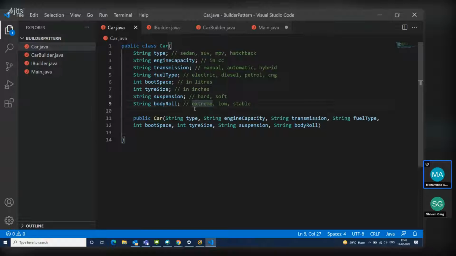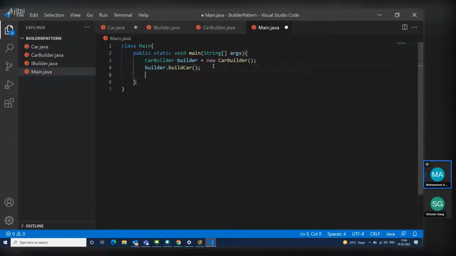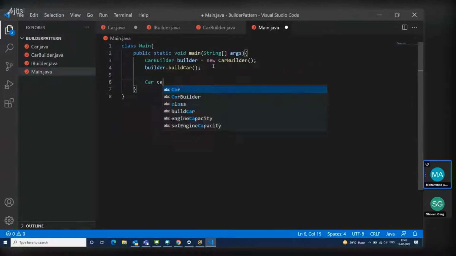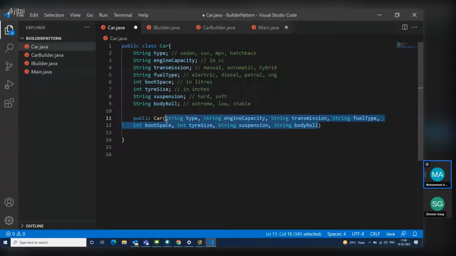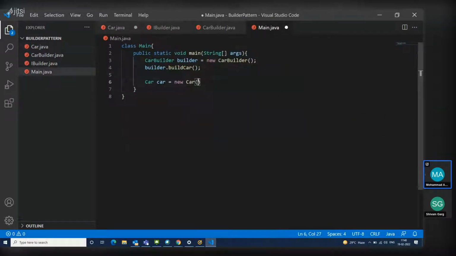So in this case, let's say in our main function, we are creating an object of the car, new car, and now we'll actually have to maintain this sequence. That will be an issue. We might bump into errors, we might miss the sequence, or we might miss some parameters.